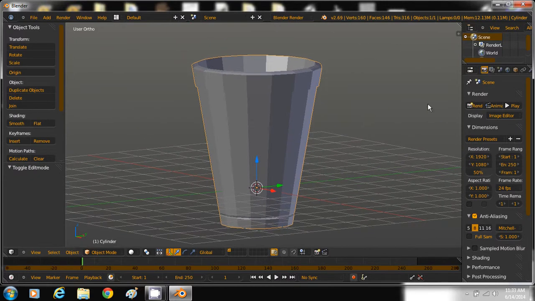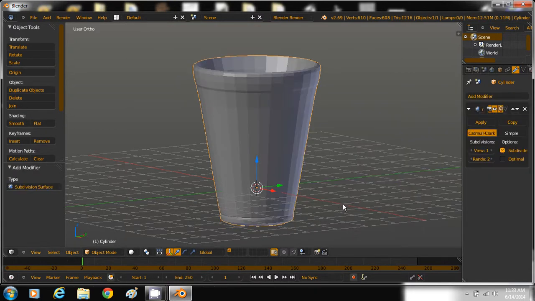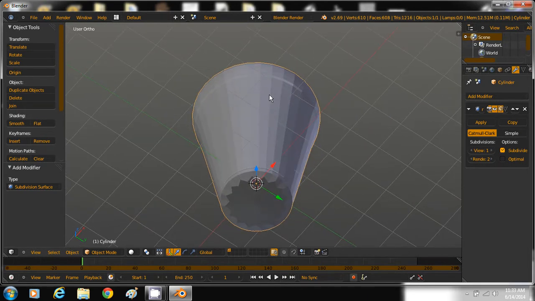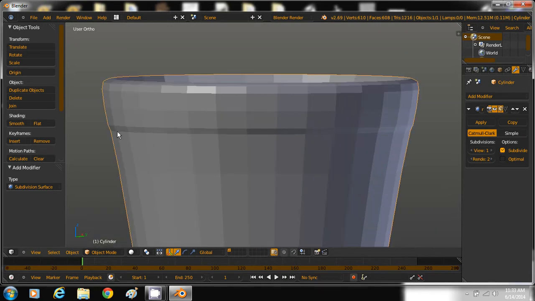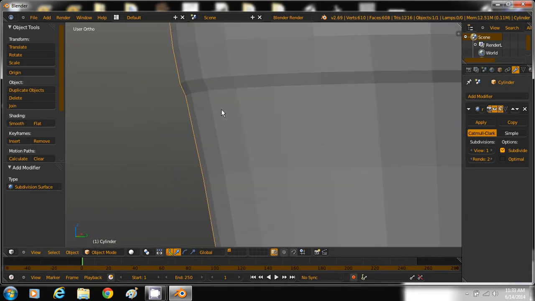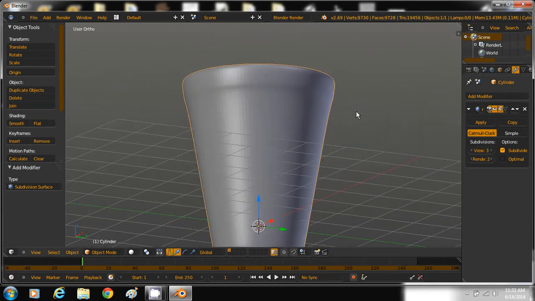So what we're gonna do is go into the modifiers tab, hit add modifier, subdivision surface. Right now you'll see that once you do that, it looks a little strange because the smoothing makes it so that those fine edges are all gone. So what we're gonna do is fix that. First, we're going to increase the view value by 2, make it 3. That'll make it nice and smooth.